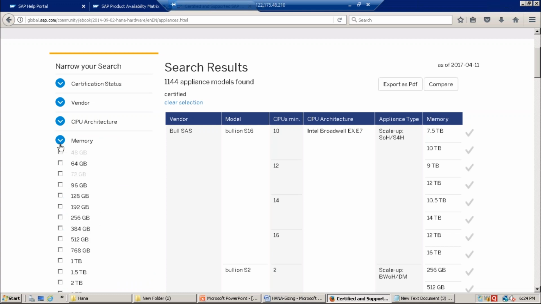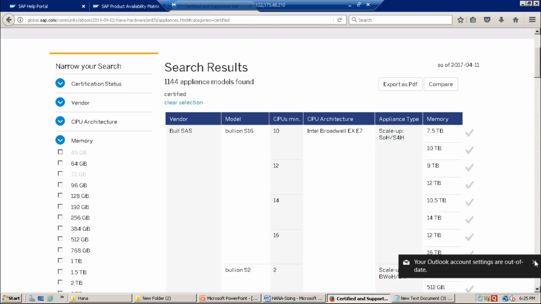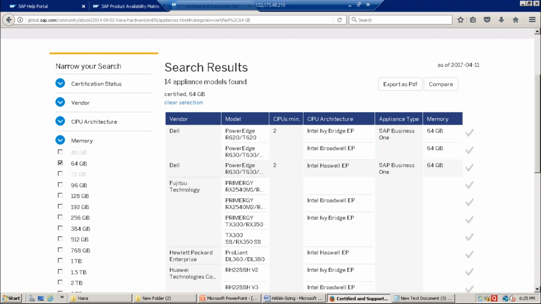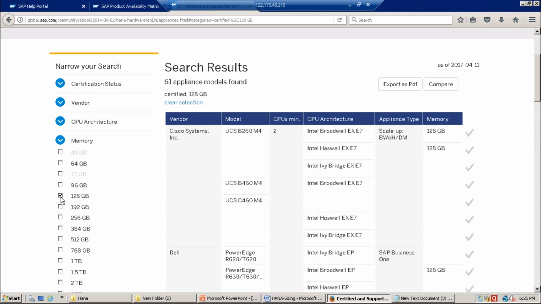And the memories. You have very small configurations right from 48. Looks like 48 is not available as of now. So 64 GB. These small ones, 48, 64, all these are for B1, Business One application. See, appliance type they'll give you. All this is for B1. Small companies, small servers. Okay, so generally from here it starts, BW, other things also, general data warehouse management and all.